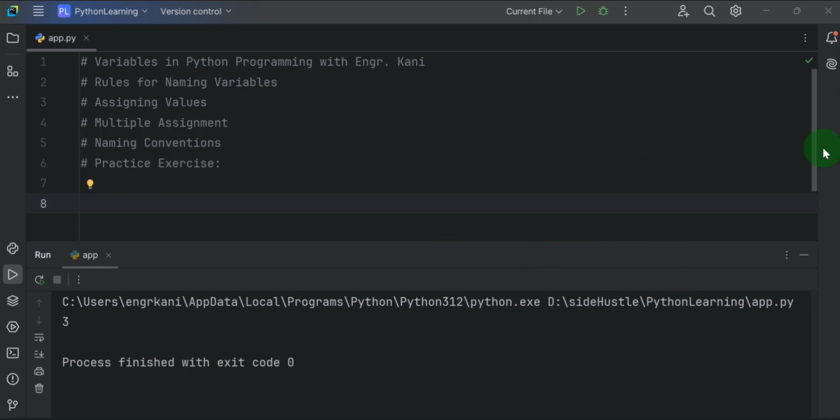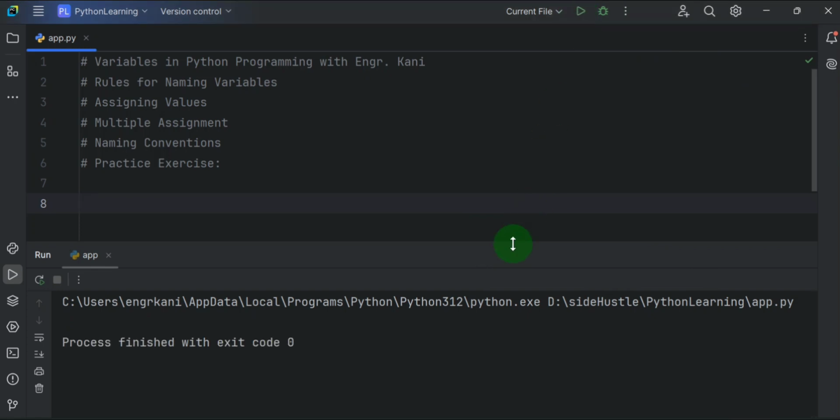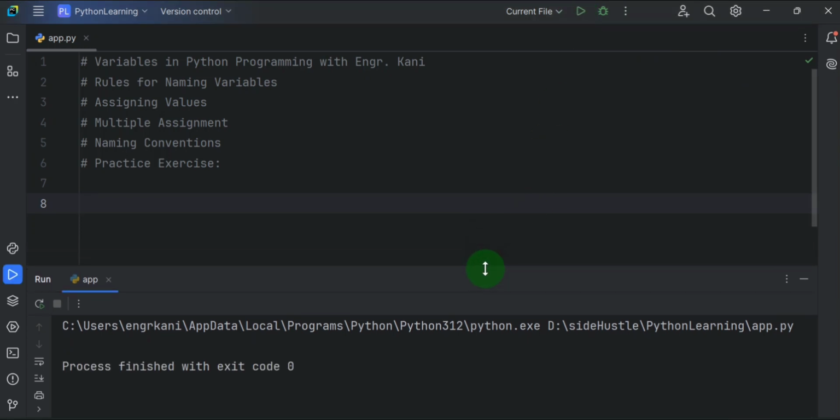So in today's class, we are going to learn about variables in the Python programming language. We're going to learn the rules for naming variables, assigning values, multiple assignment, naming convention, and finally, we are going to wrap up with a practice exercise, whereby each and every one of you is expected to write a program that will do a certain kind of task.